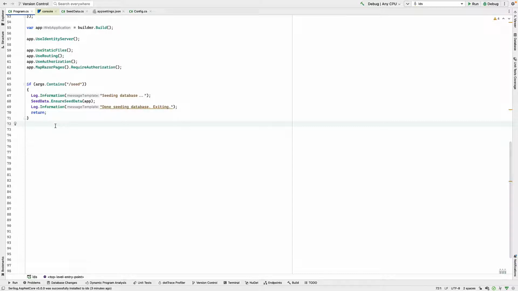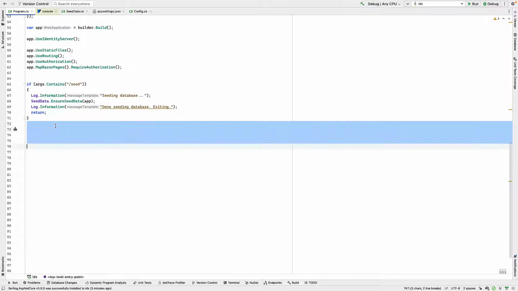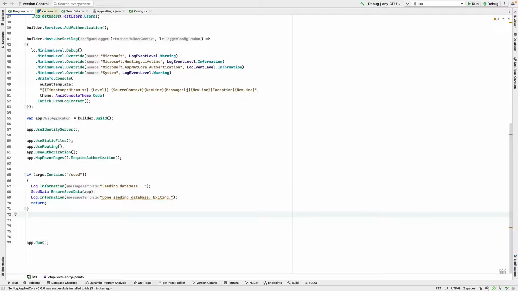So we check to see if the arguments contain /seed. If it does, we'll log out that we're seeding the database. We then call EnsureSeedData on the SeedData static method, passing it the application we created from the builder. And then we log out that we are done. And then we return before we can call app.Run.